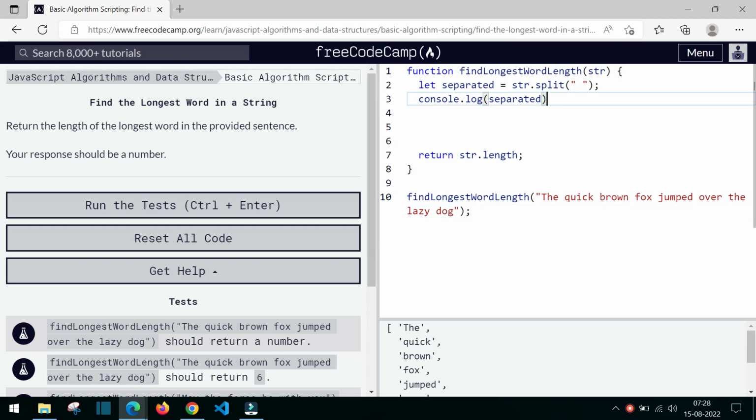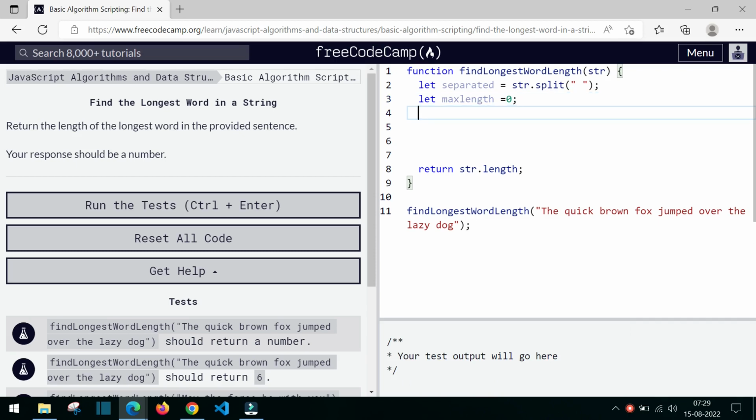So this we do not need, so delete this. This is for checking purpose, okay. And again what I am going to do is create a variable called max length, okay. So max length is nothing but the maximum length. Initially I will be setting it to 0. Later I will be telling you why I am using this, okay. Now I am going to write the answer completely and I will explain it to you.